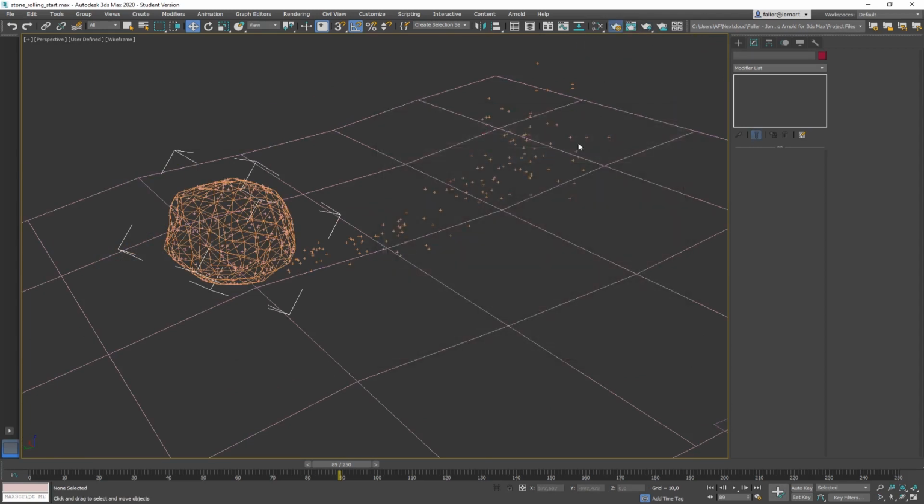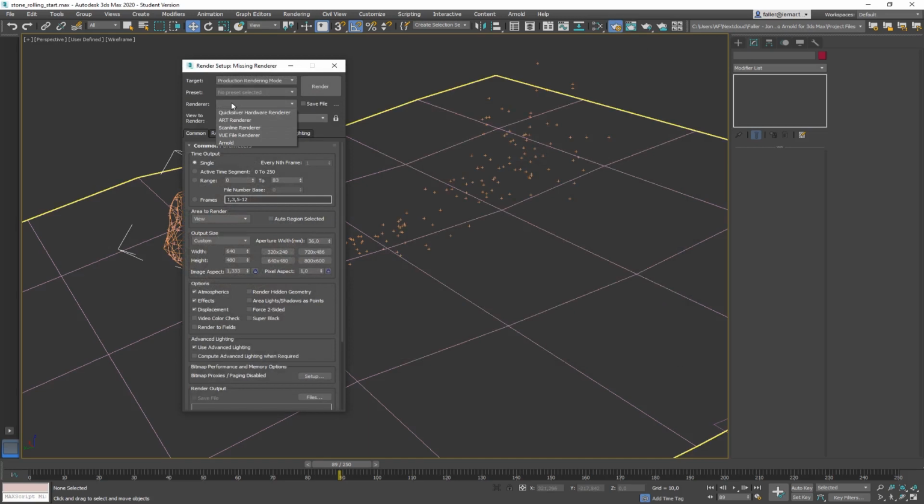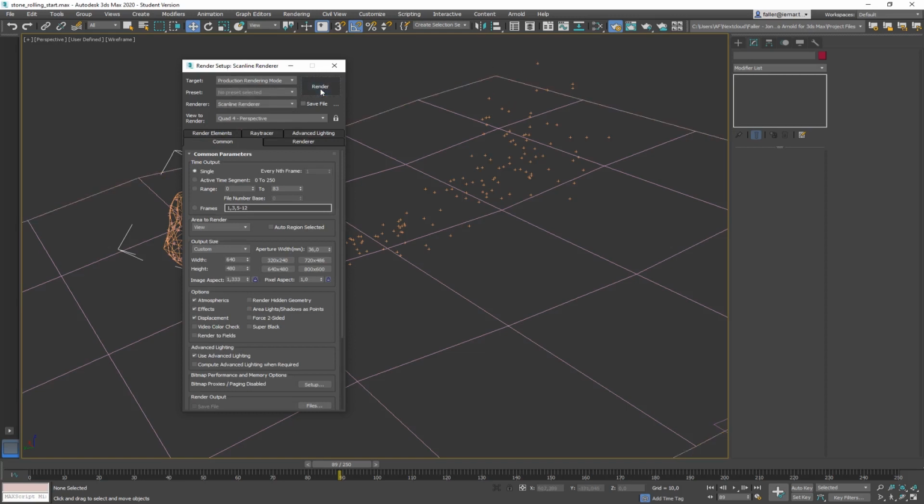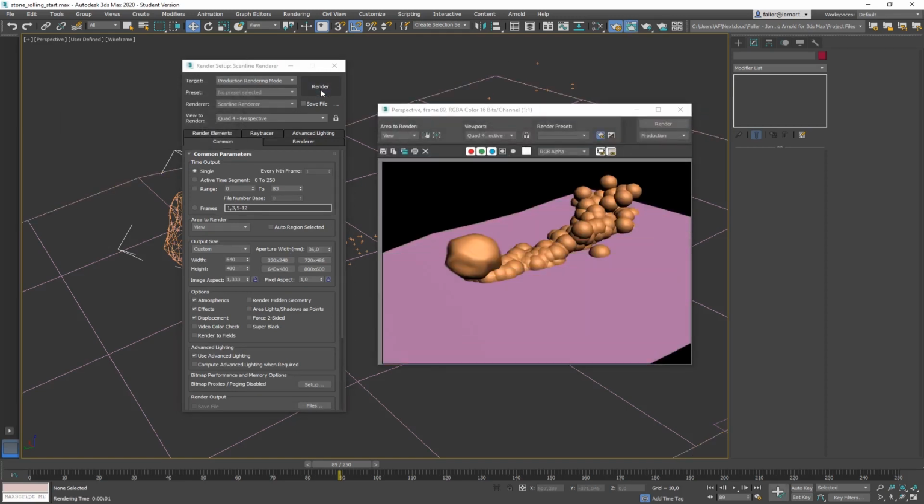Something's weird. Let me quickly check. Oh, there's no... I've never seen that. There is no render engine defined. I didn't know that you can choose none. Usually it's always one out of the list. Let's go for a simple scanline renderer. So here it is. Right now the default is a sphere.